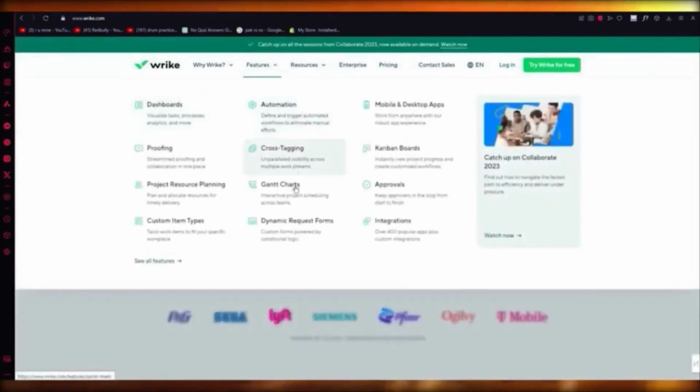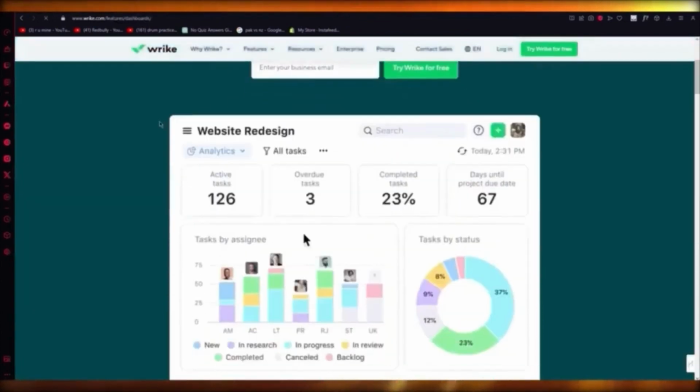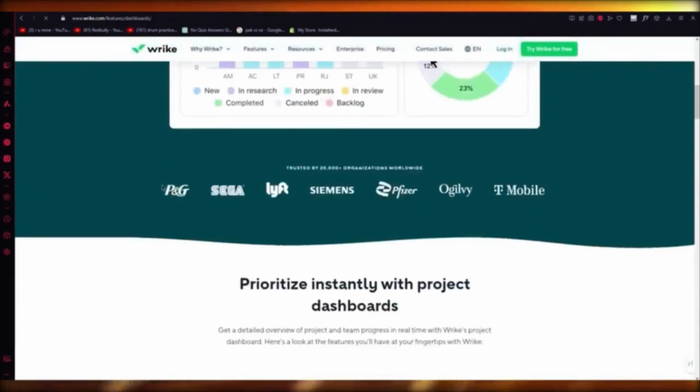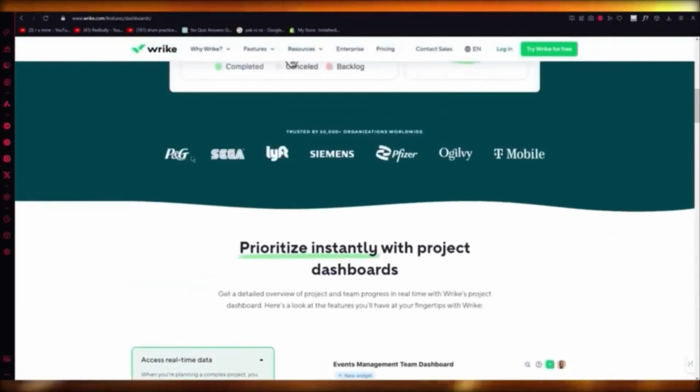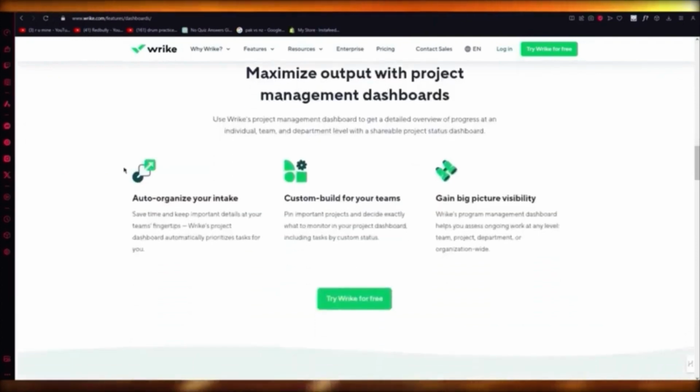It has automation, it has Gantt charts, project resource planning, and it has a great visualized dashboard where you can get tasks, processors, and a lot more. So you can see that you can get your analytics in this section as well. And these are all the organizations that use Rike. So there's P&G, Sega, Lyft, Siemens, Pfizer, Ogilvy, T-Mobile. So you have a lot of features and brands using these.